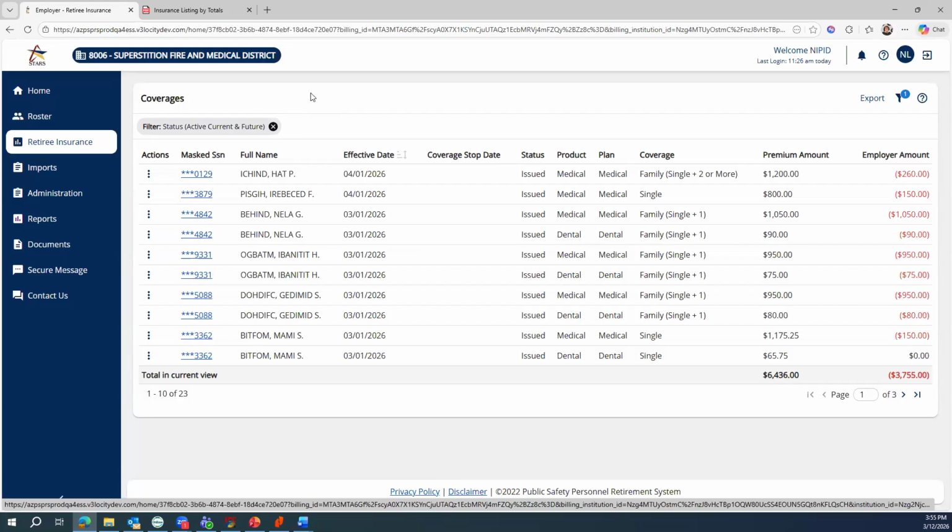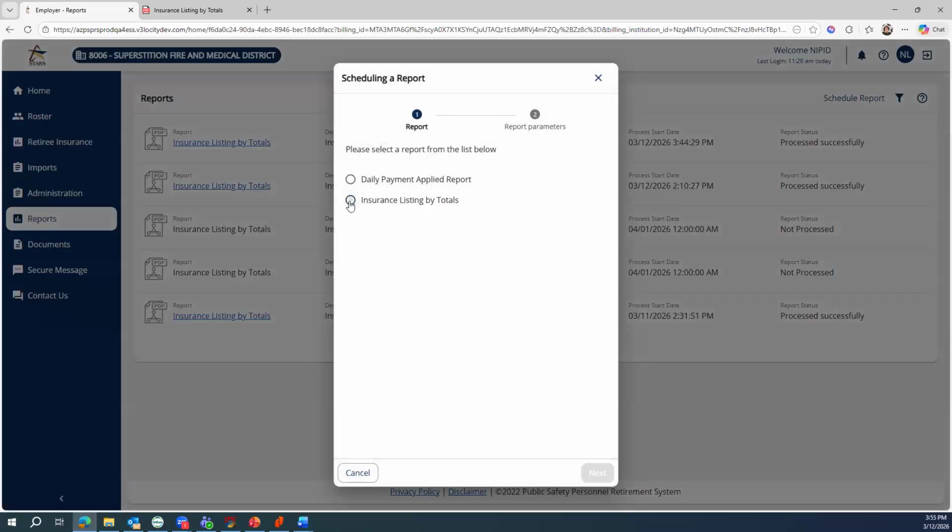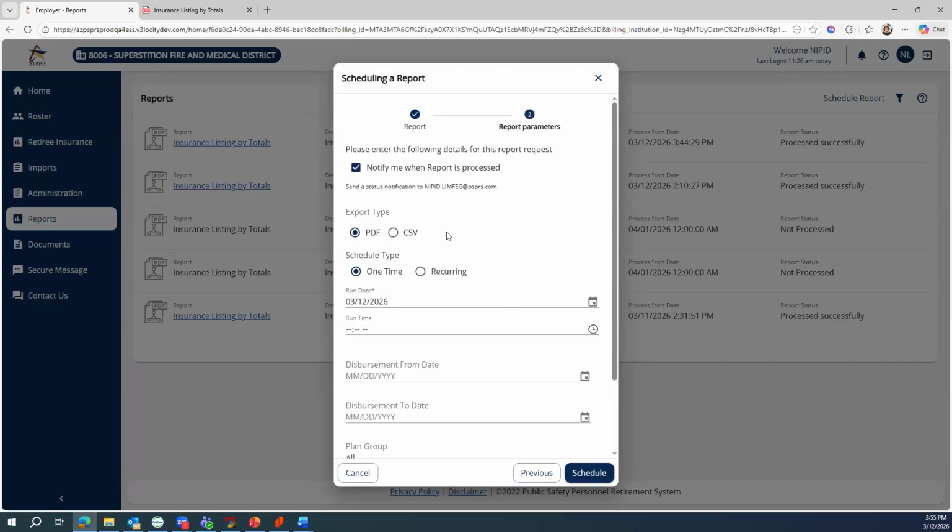As far as the next steps, that's as far as the employer can go. What happens next is once we run pension payroll and process all of this information, then you'll be able to go into reports and run a report here if you schedule it. It's the insurance listing by totals. This allows you to export. And again, it will notify you when the report has been completed also.